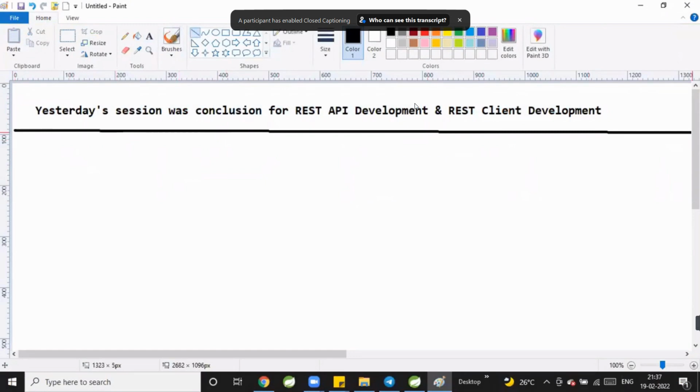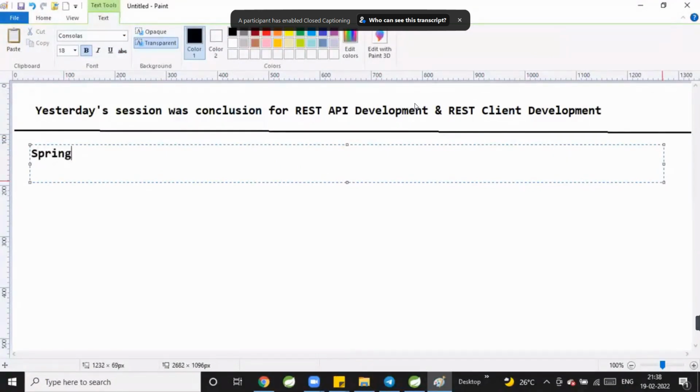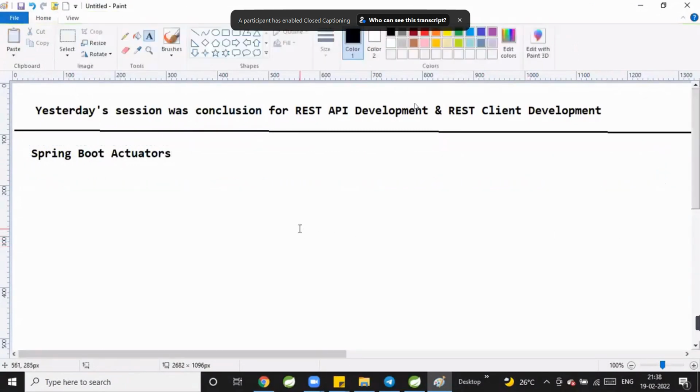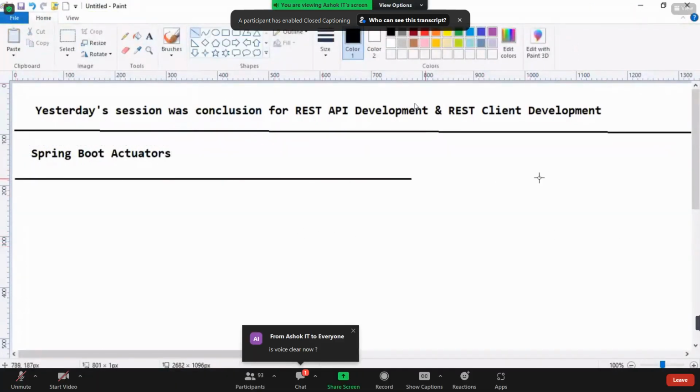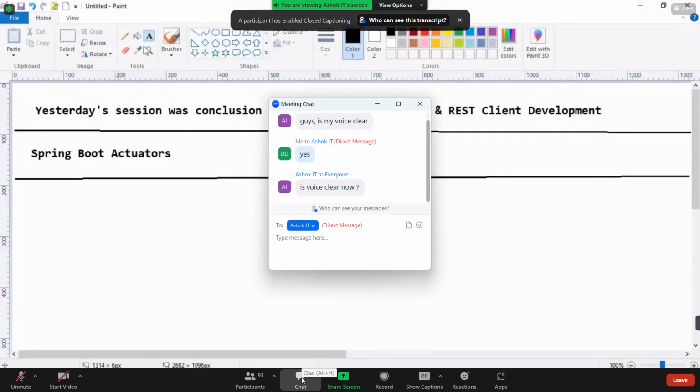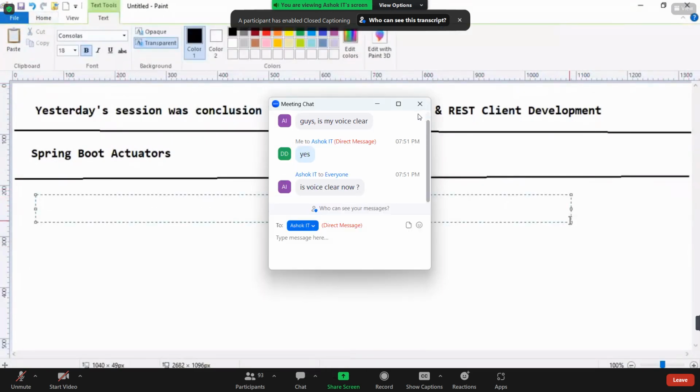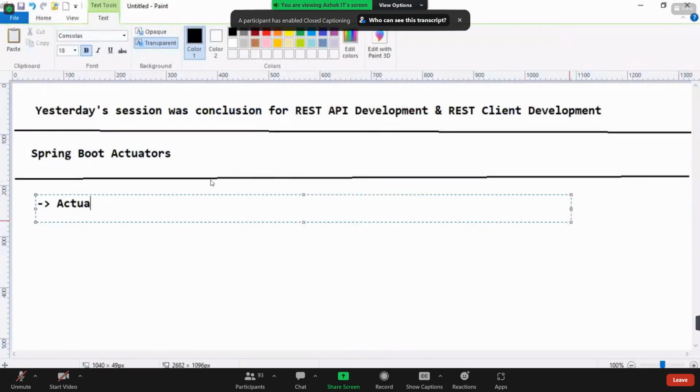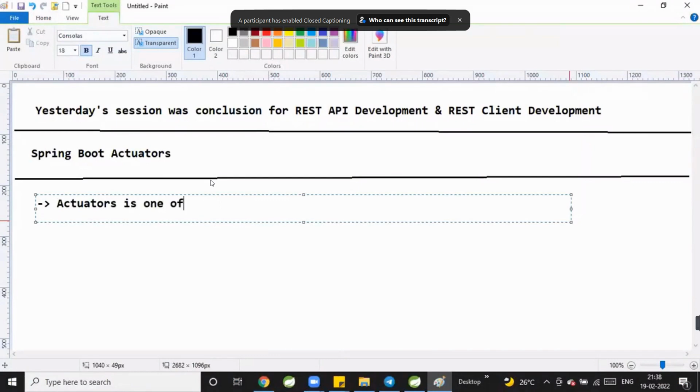Now, today we are going to talk about one of the main features of Spring Boot, that is actuators. In today's session, I'm going to talk about one of the important features called Spring Boot actuators. Actuators is one of the features available in Spring Boot, and it is a very powerful feature.